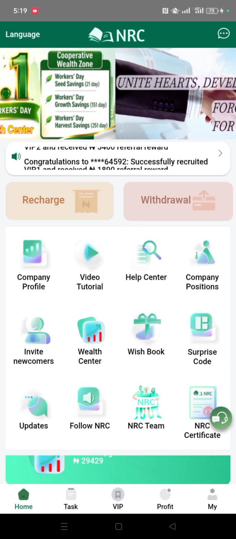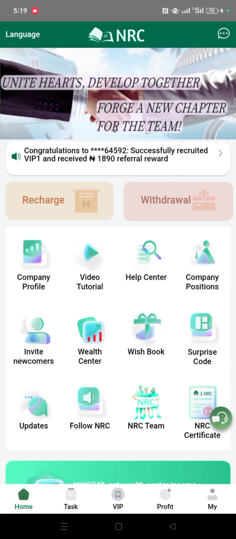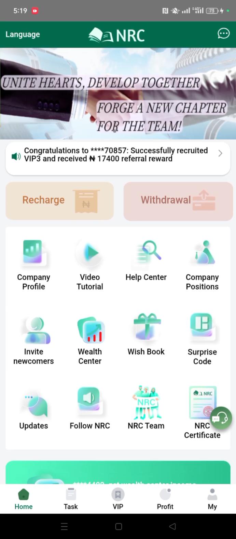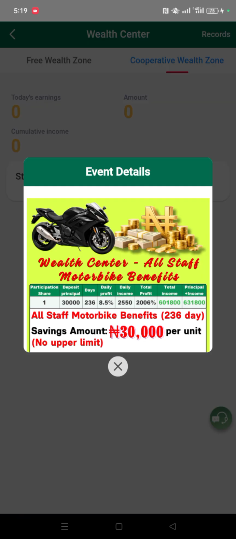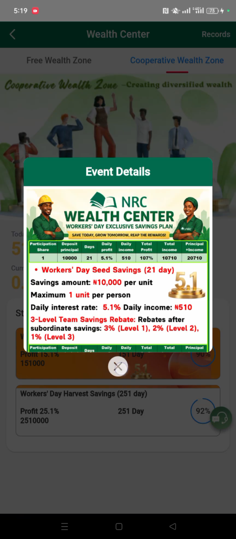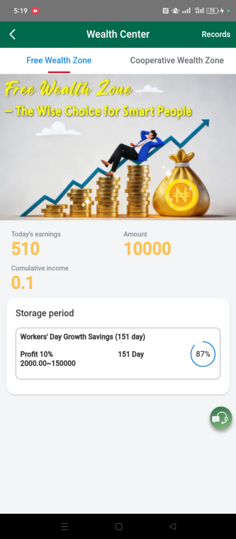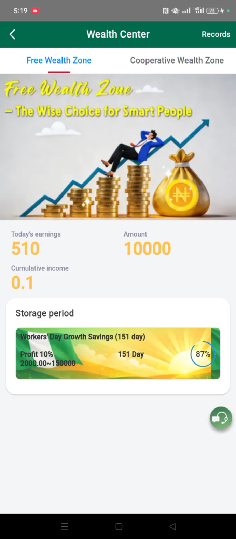Close this if it pops out. Once you click on this one, you look for wealth center. You can see it here, wealth center. Once you click on wealth center, close this pop-up. Then come to this free wealth zone and click on it. It has not been updated, but once it is updated, here you're going to see different amounts that you can use.